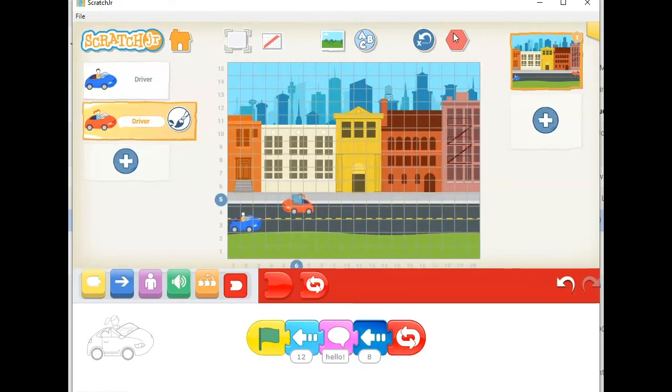Uh-oh. Did you see the problem? I know I see a problem. How come my blue car isn't going? Oh, man. Oh, wait. Let's go check out his coding. Now notice she has a green flag. She's going to move, say hello, move, and then she's got a perpetual button or a repeat.